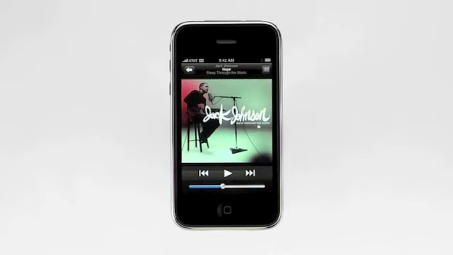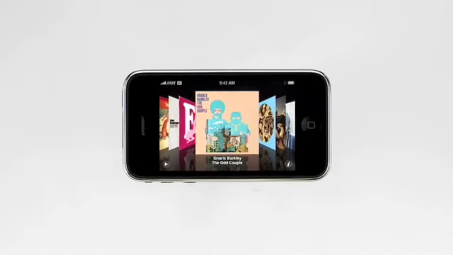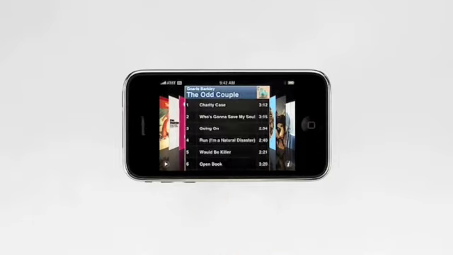CoverFlow lets you enjoy your entire music library using album cover art. To use CoverFlow, all you have to do is rotate your iPhone 90 degrees. Just flick your finger left and right to find the album you want, tap on it, then tap on the song you want to listen to.